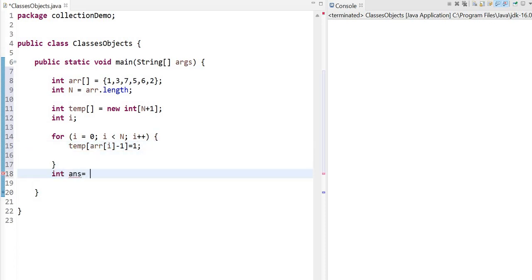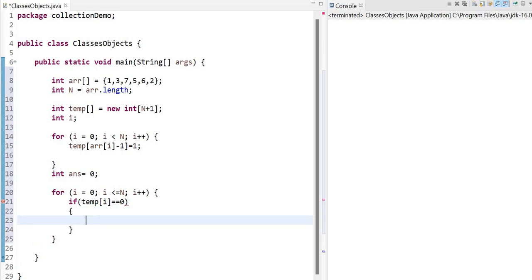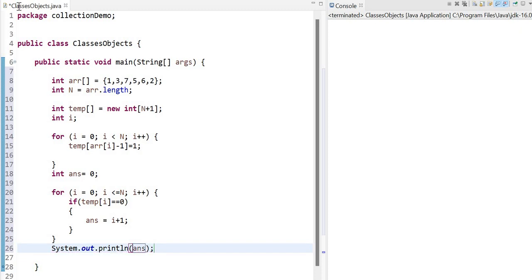Afterwards, when we are done with this, I will declare a variable over here and I will be iterating the whole array again, taking it as I, and again I have initialized I to 0 now, and it should be less than or equal to n. And what did I say? If temp of I is equal to 0, whatever the missing element is, then place I plus 1 in answer, right? And after the loop gets completed, print the value of answer.